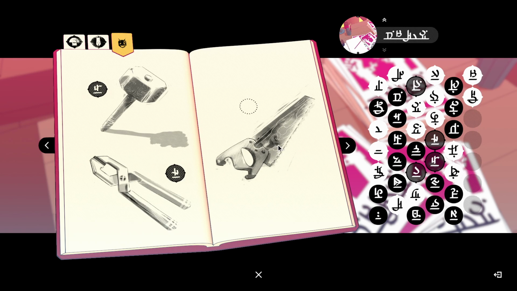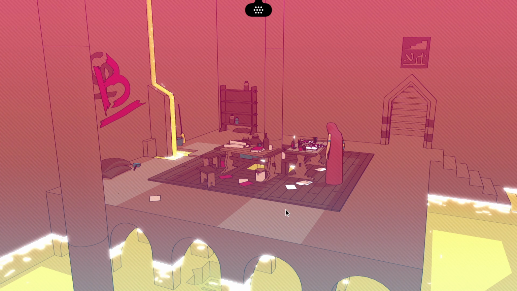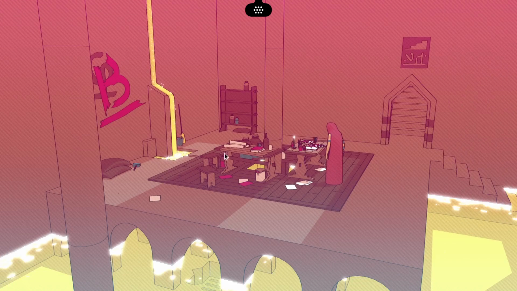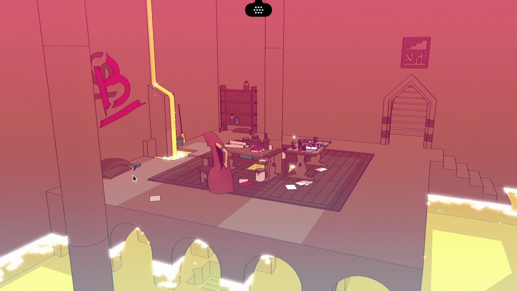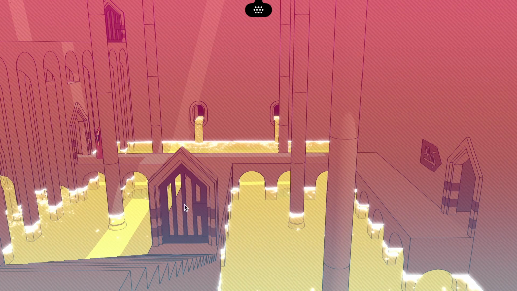Yeah, we still have a lot of pages with stuff unfilled. All right. Yeah, we want to be free. We want freedom. What is that they've covered over? They've covered over the symbol for windmill. Okay, well that's interesting. And it got us somewhere. And then I guess we're coming back out here.